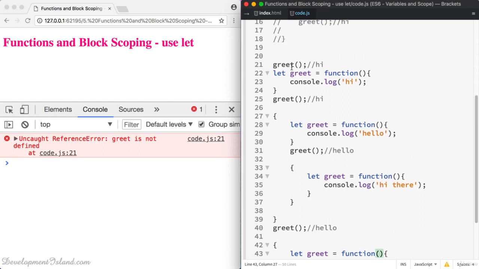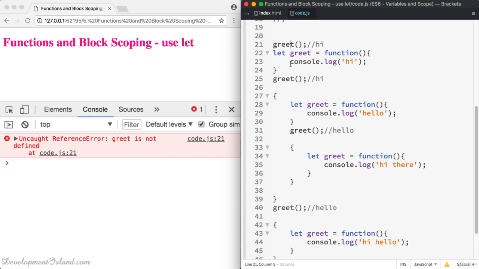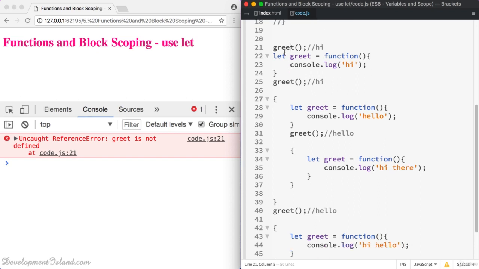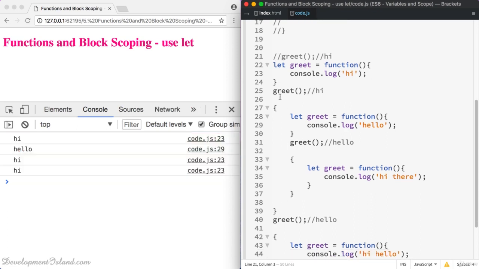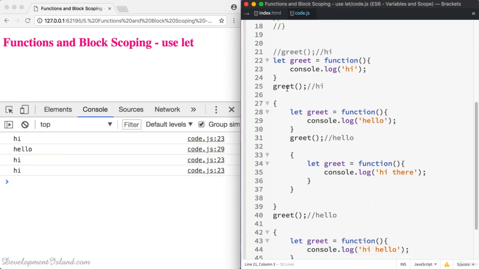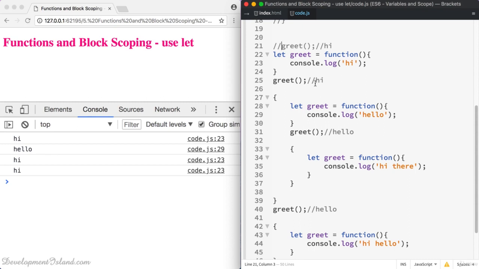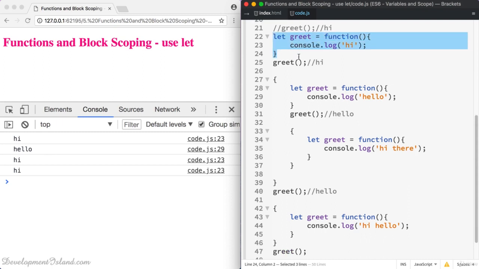Okay, so we're getting an error there saying that greet is not defined. That's because there is no hoisting when it comes to declaring variables using let. So let's just comment this line for now. And now let's see what happens. So when we call greet right there, we get hi. And that's what you would expect because you are setting greet, or the variable greet, right there.